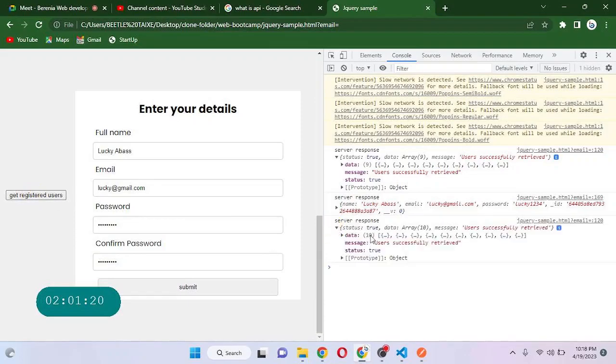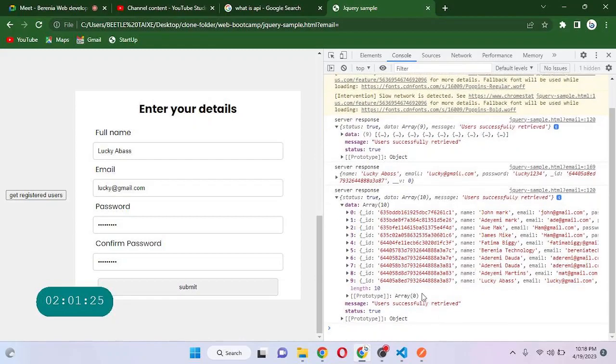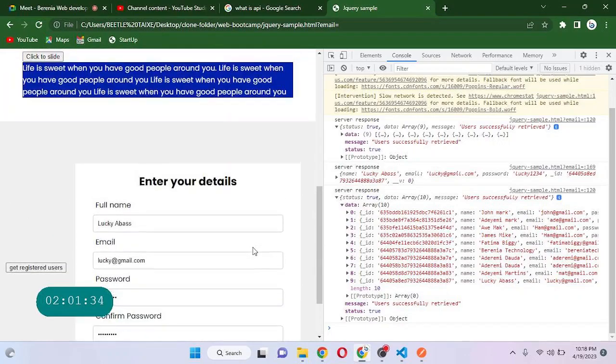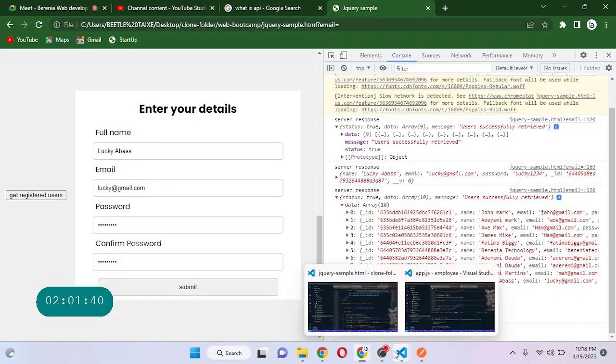You can see that. So let's get the registered users again. You can see what? It has turned to 10 users. So we have 10 registered users. You can see their data here now. So now, as a front-end developer, you will know how to access each user here. And if you want to display each user on this page, it's easier to display them.